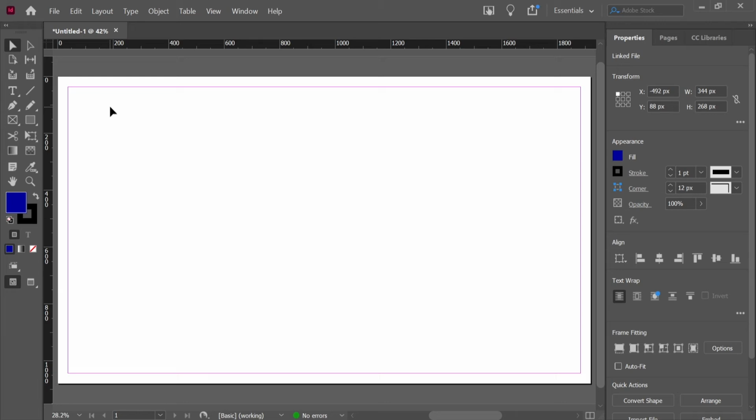Let's talk about tool panel. On the left side of the window, there is a tool panel. It's a group of all available tools, and every tool has its own uniqueness. We will talk about it later. Let me show you something about this panel.